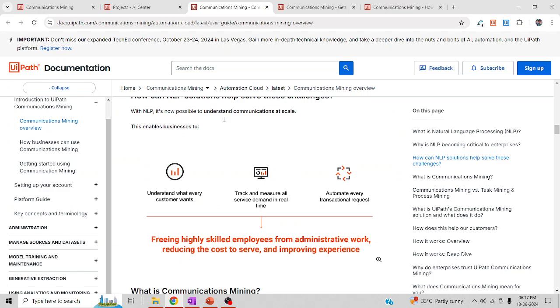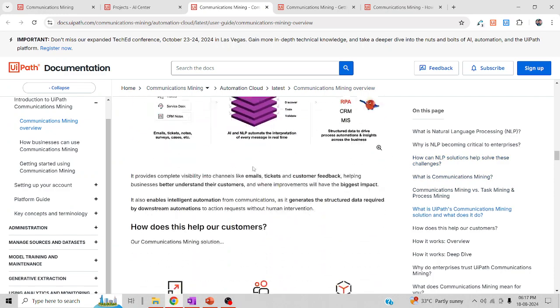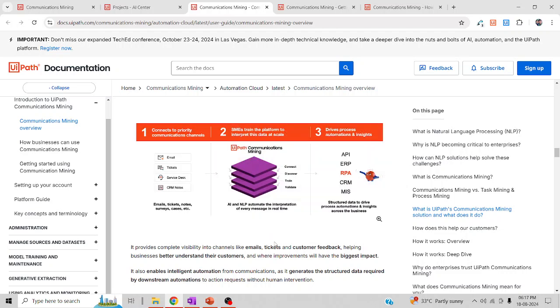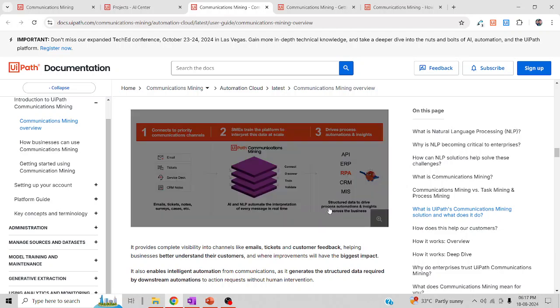So let me go here and take a view. You can clearly see here: email, ticket, service desk, all the customer channels which they are currently using. With the help of communication mining, it is going to discover all of this. When I say discover, I mean what kind of request it is, which channel we got this particular request from, email or ticket, and then based upon that it is going to train on it. So it's kind of an active learning. It keeps on training once you have created the tunnel between those.